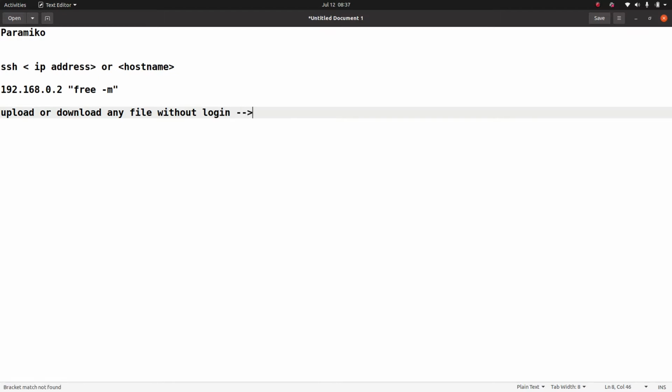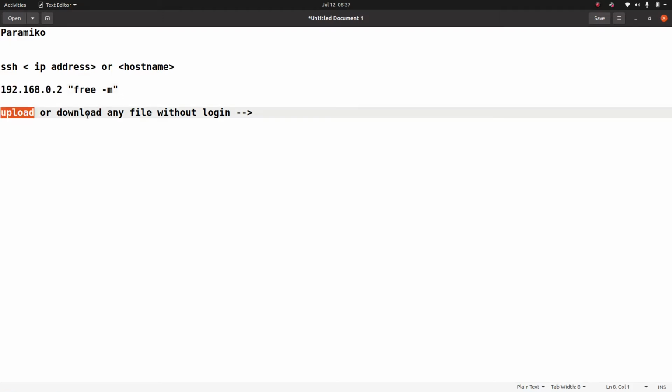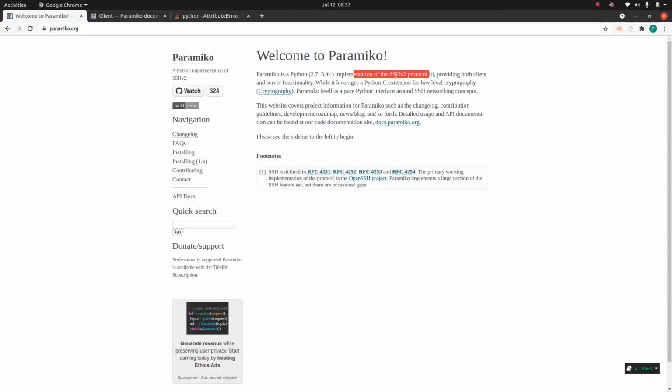Okay, you don't want to log into this machine and you want to execute a remote command as well as upload or download a file. That is where you can use this Paramiko module. Okay, and as mentioned, under the hood it uses the SSH version 2 protocol.